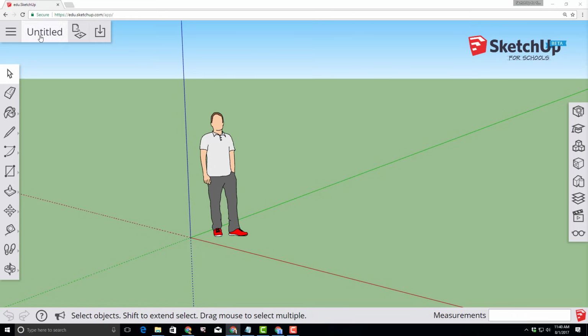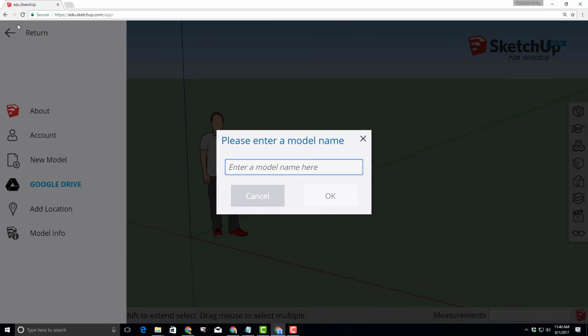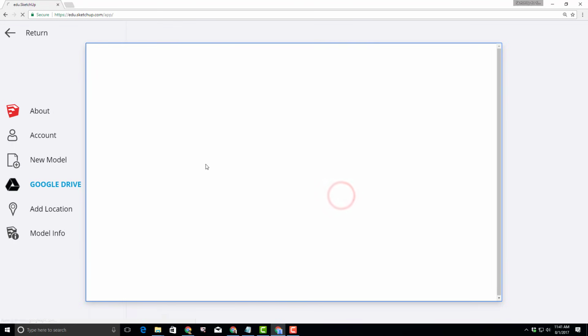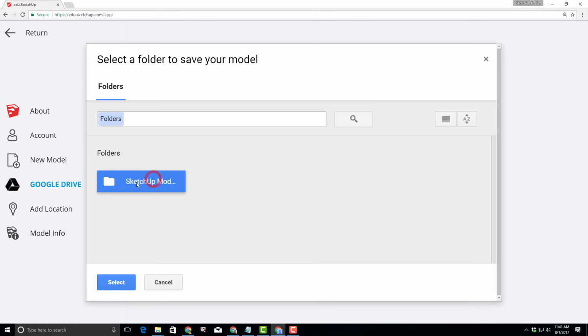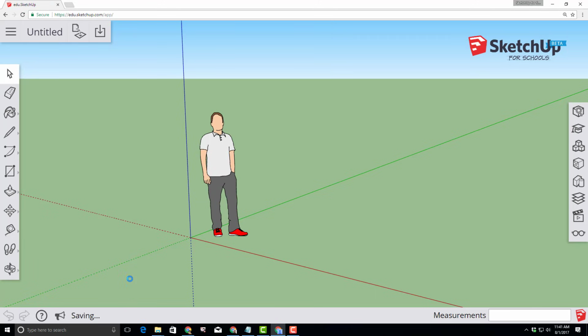Let's make a sweet play ship. Click up on the hamburger menu there and let's change the name to Play Ship. When you click OK, it'll say where do you want to put it. We always put ours in the SketchUp models area. You can create somewhere else if you want. Those save to the Google Cloud and they will be there whenever you need them.